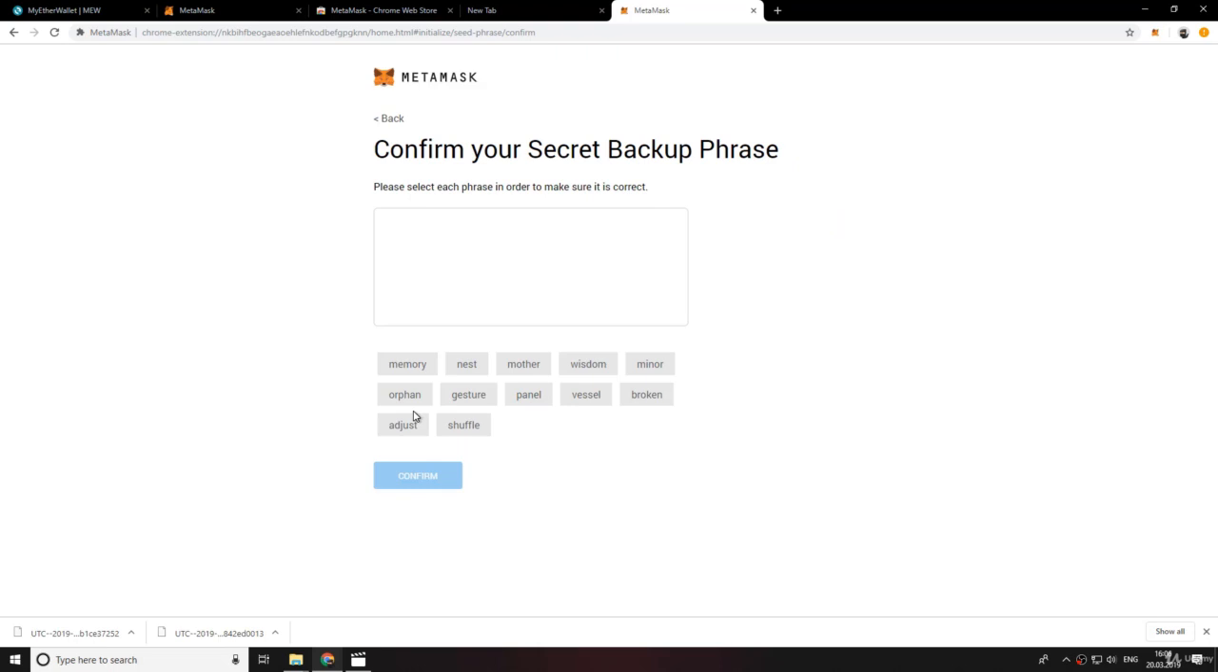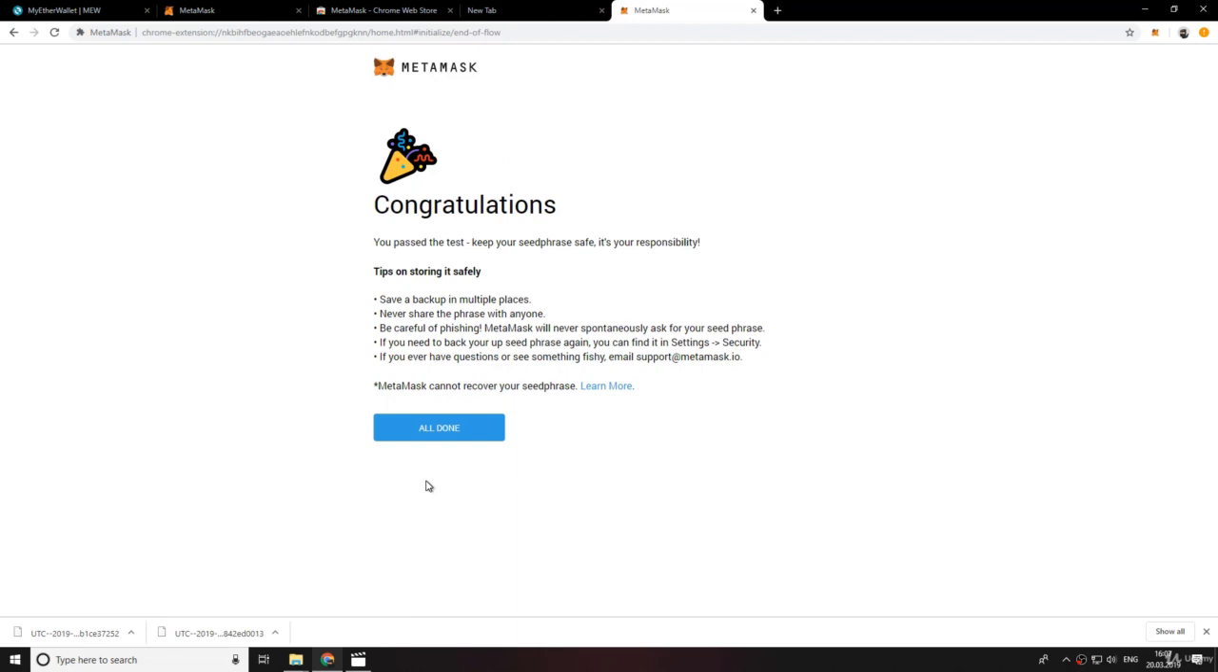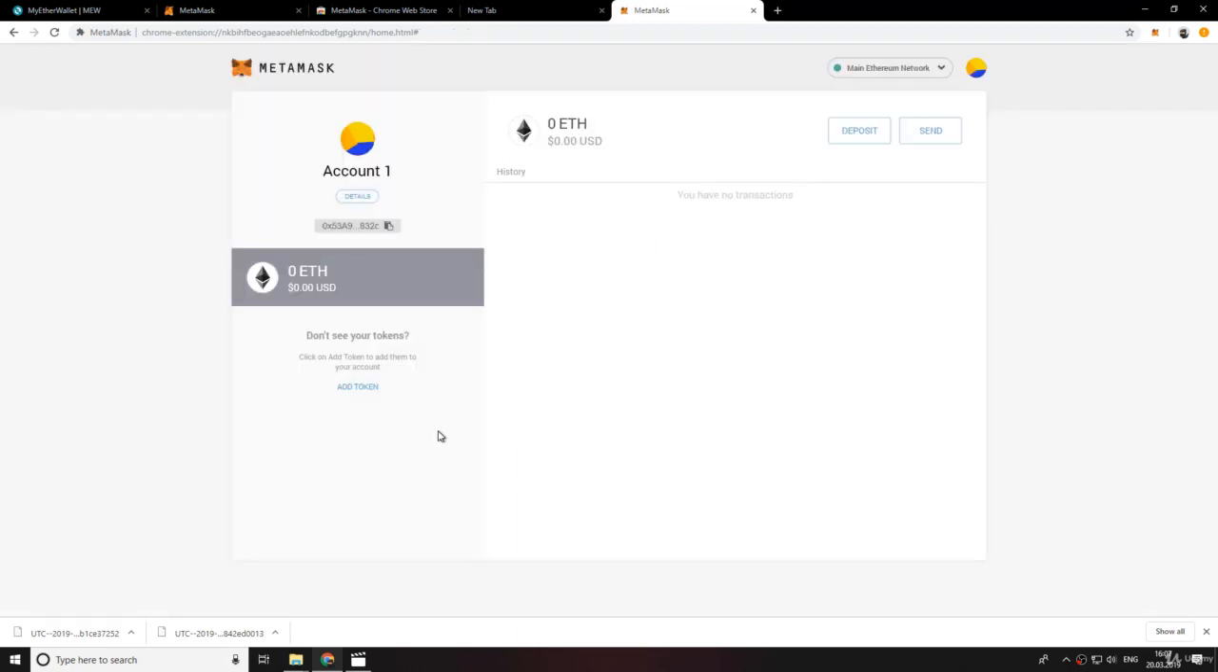Now it should ask you to confirm your backup phrases. So let's order them right now. After you're done, click on Confirm. And now you have an Ether wallet created with MetaMask.